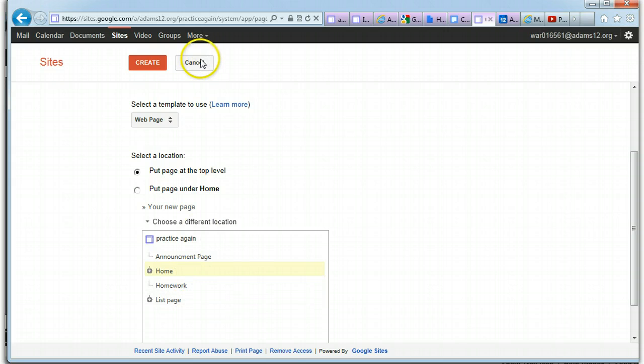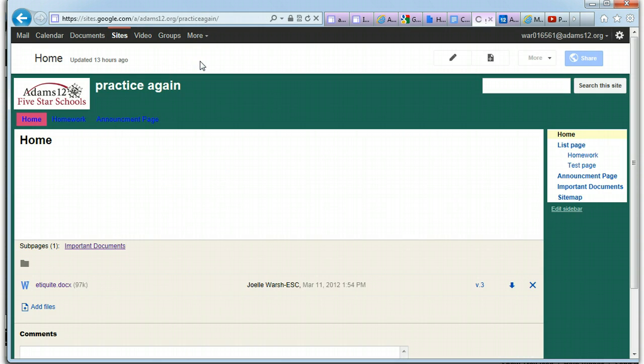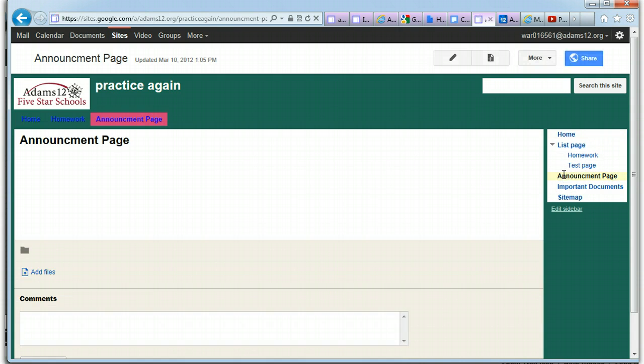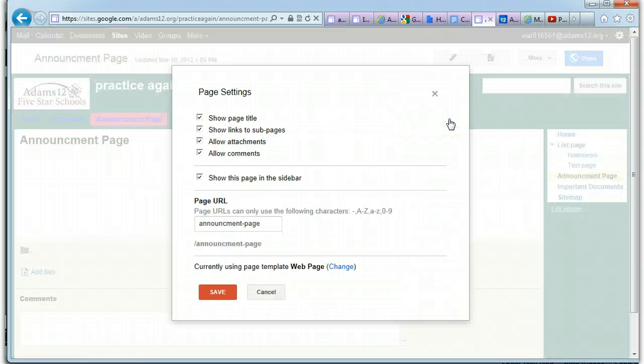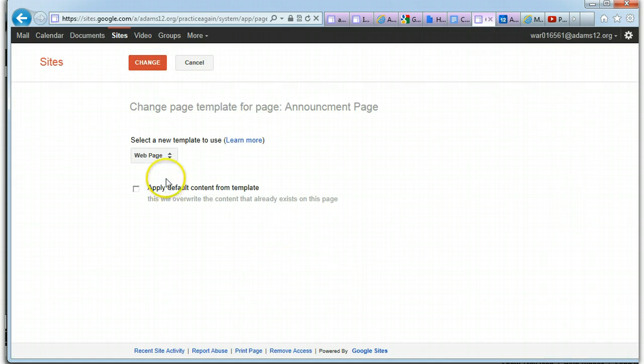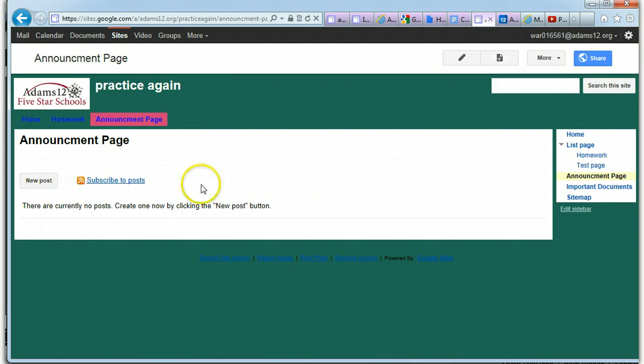I already have an announcement page created, but I don't think I created it as an actual announcement page. So if you want to change an existing page's template type, remember, if you go into More and into Page Settings, because it's just for the page, down here at the bottom, use different page template, change it, and what do I want? I want an announcement page. And I click Change. Please wait. And here I am with my announcement page.